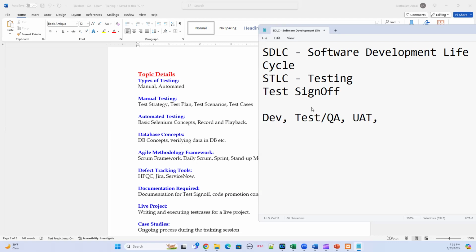Sometimes they call it UAT, test, okay. So something like pre-prod they call, okay, or prod they call. Like these are the different instances which we have. Instance means it is on some kind of code place. Okay, that's what we are going to cover here.